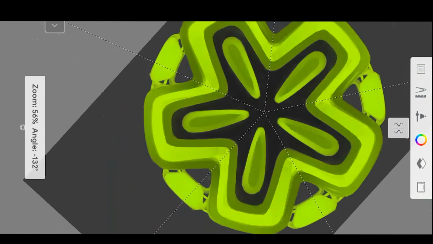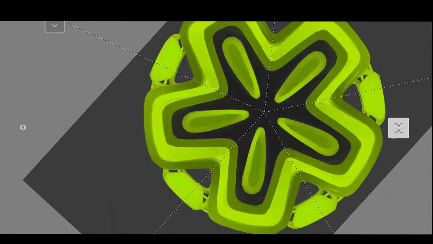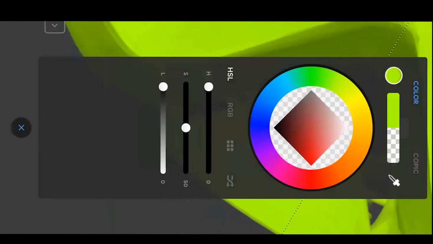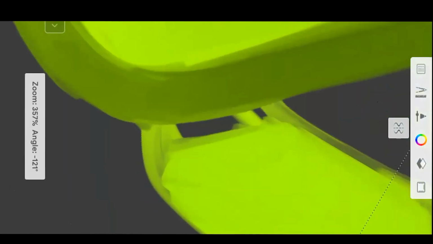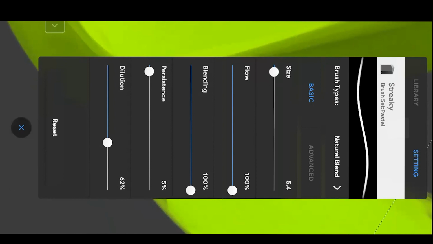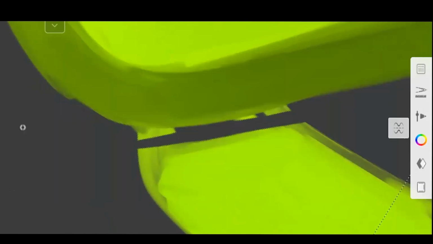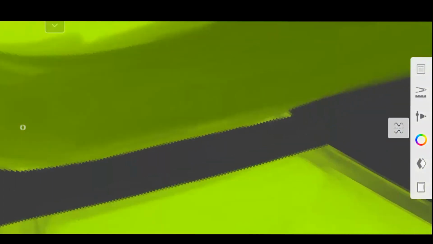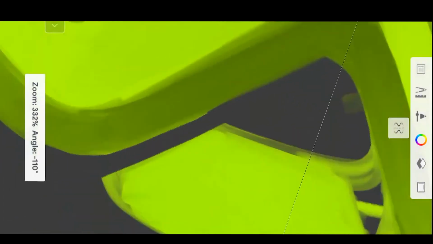So now, since there is no need for these extra parts, I will use this transparent color and decrease the thickness, and I will just erase this part because I want to show it as if it is hovering in between the rim. So I will just make it separate.